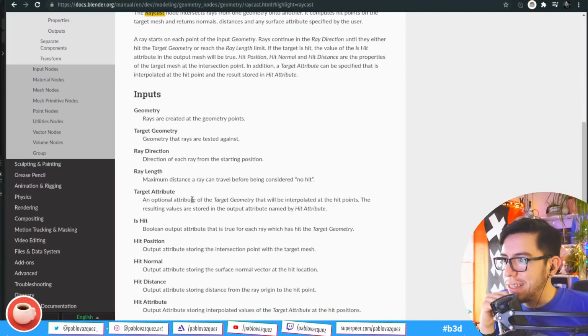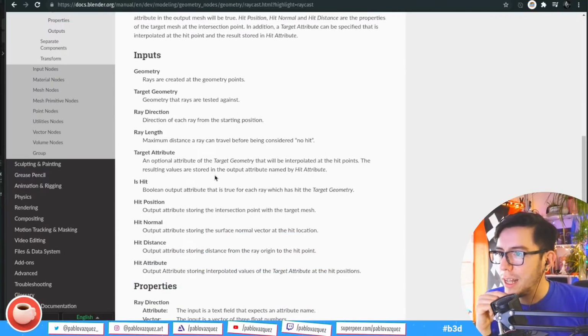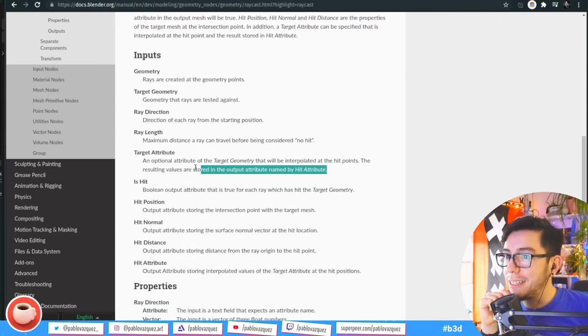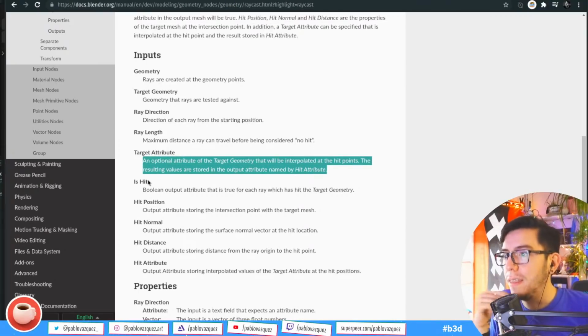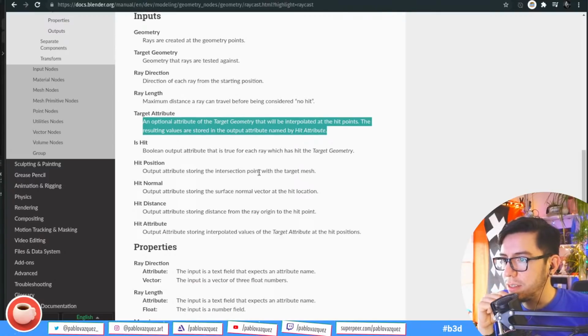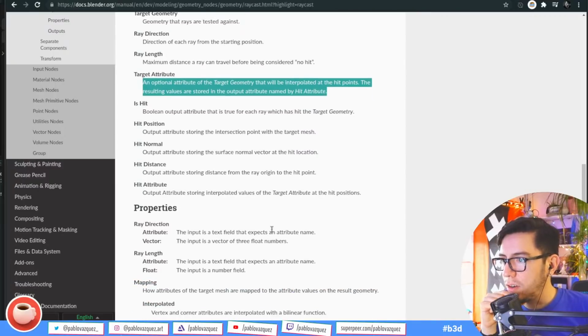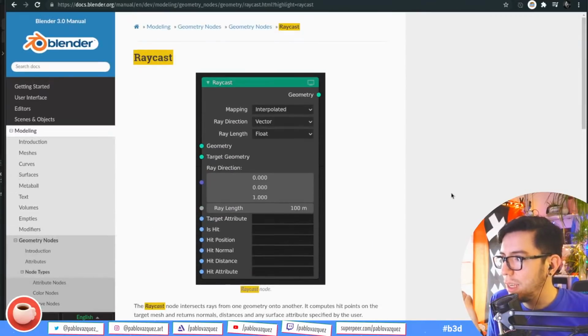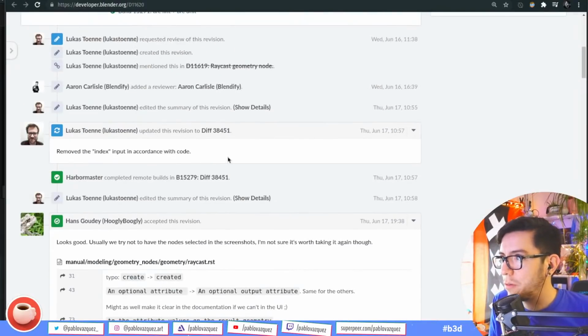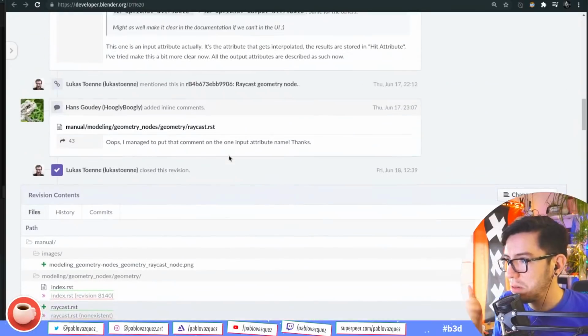Okay, so here it explains a little bit more. Target attribute, an optional attribute at the target geometry that will be interpolated at the hit points. The boolean, as I mentioned, and then all the other ones are attributes storing the intersection point, vectors, ray origin, or the hit attribute. Actually, it's really nice documentation. So good. I know, right? Good job. Thank you, Lucas, or whoever worked on this, on the documentation.